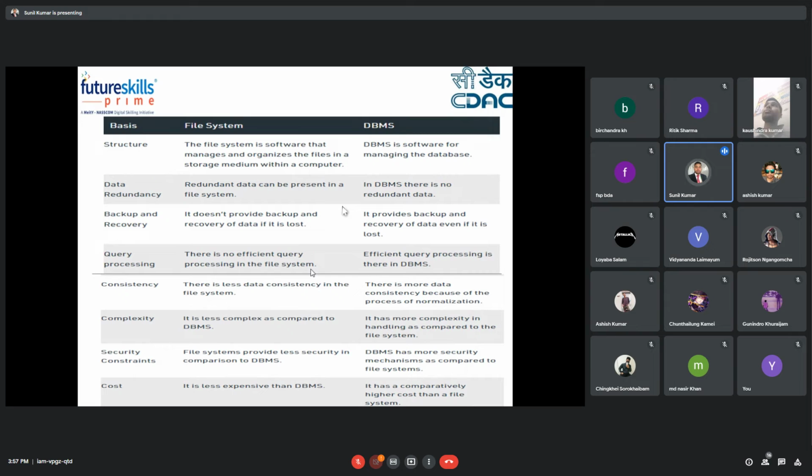Query processing. There is no efficient query processing in the file system because it works on the basis of a line system. But DBMS has query processing capability because DBMS works on DBMS, RDBMS or relational databases. Consistency. There is less consistency in the file system because there are no schema definitions. Any user can create files as per his requirement. While in DBMS, consistency is there because we use normalization. Normalization enforces no data redundancy, no data anomalies, and a specific schema definition according to which you can insert the data.